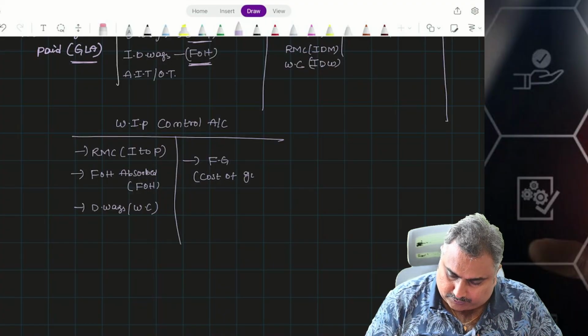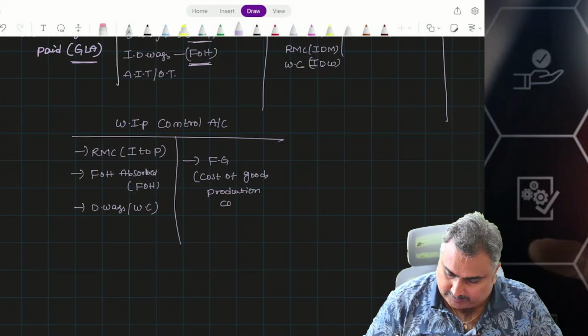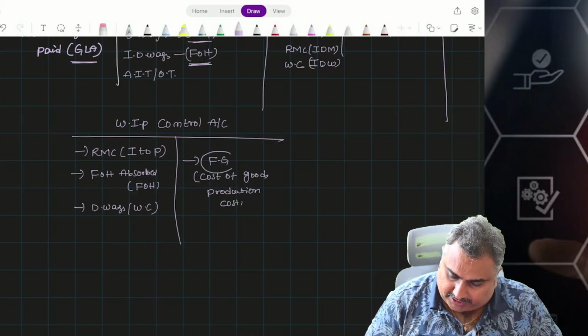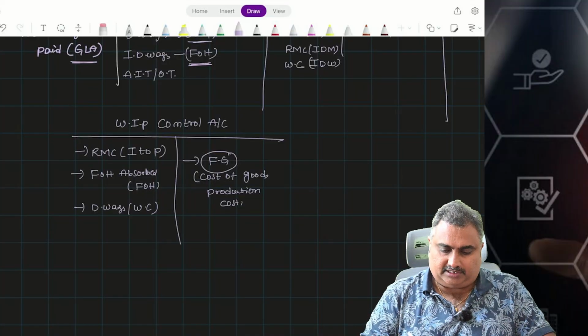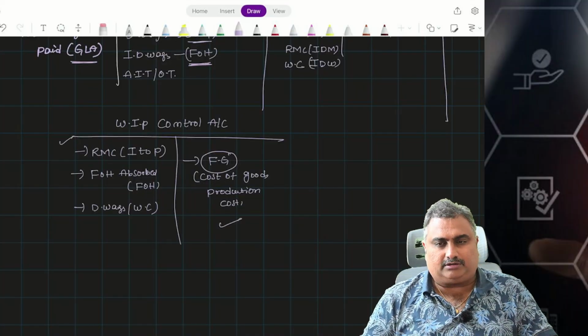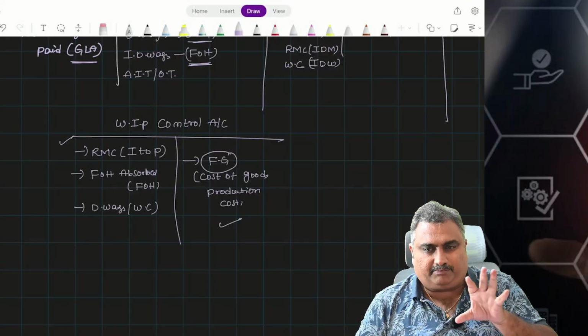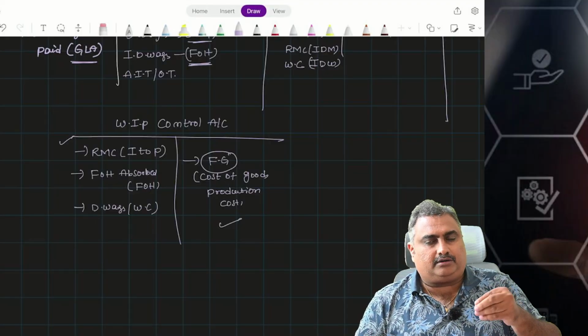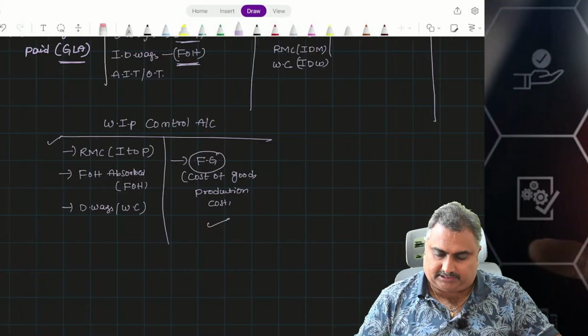This is the cost of goods production cost, and that should be transferred to the finished goods control account itself. Here the opening and closing account balances should be common. I am not representing those things because everybody knows the opening and closing balance, that's the reason.